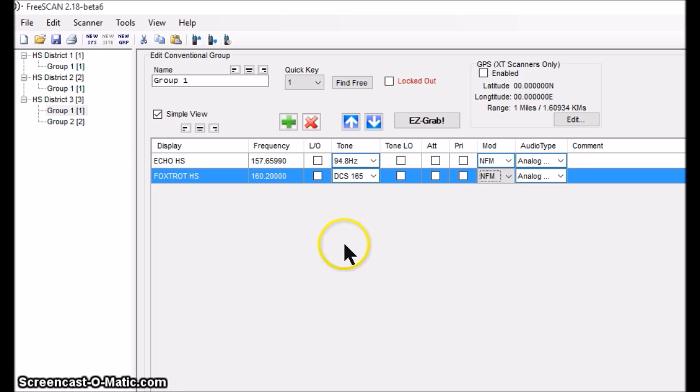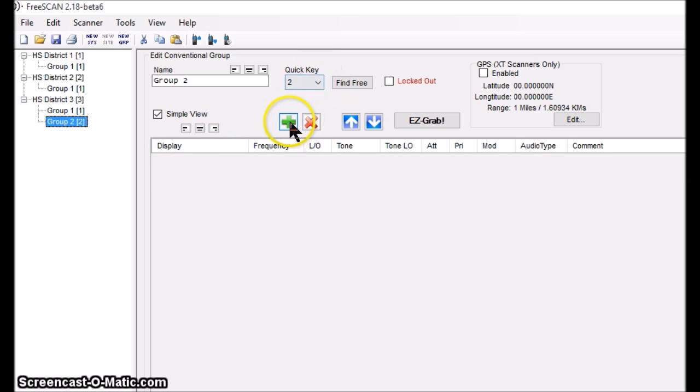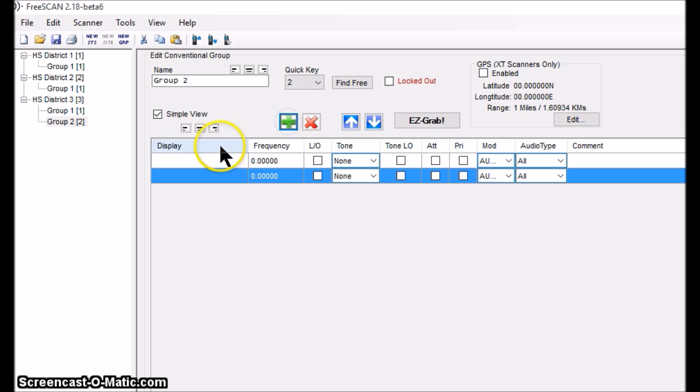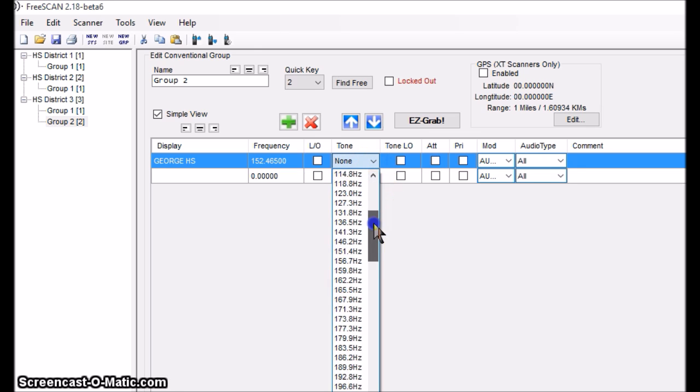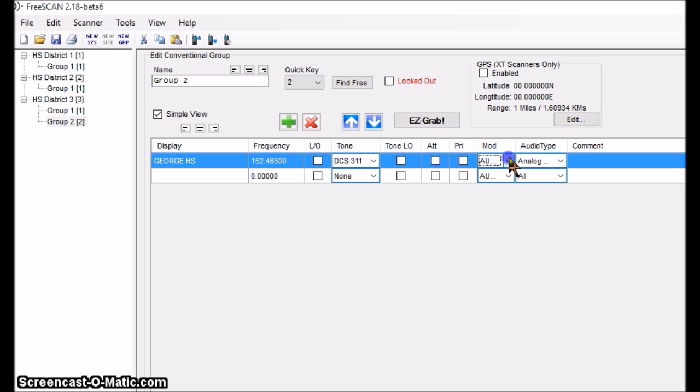Now for group two, district three. Once again, we're going to add two channels, one and two. This is going to be George High School with a frequency of 152.465 and a DCS tone of 311, which is down here somewhere, right there. Also narrowband FM and also analog.